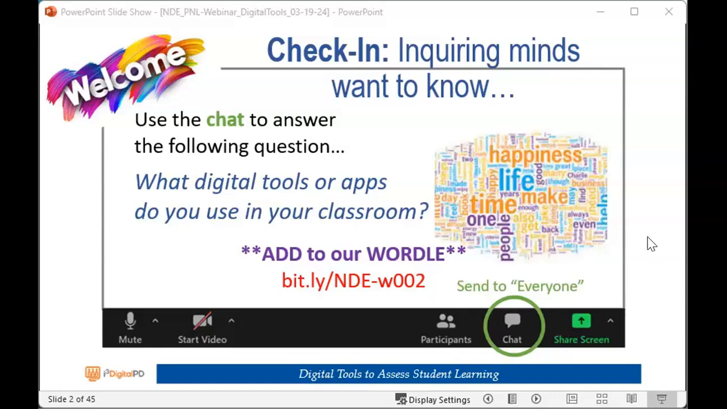We are starting with the Wordle, just to get some ideas of what are some of the digital tools that you're currently using in your classroom. I'll throw that one more time up into the chat, and then we'll get a pretty good idea of what's going on. As I watch this grow, every time I refresh, I'm getting new big words.